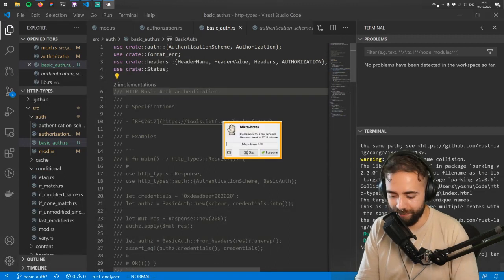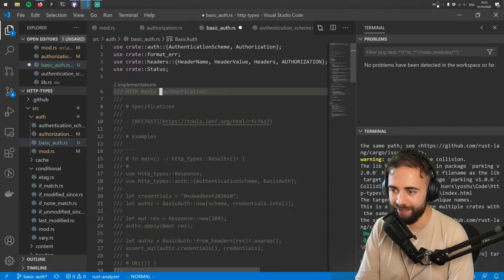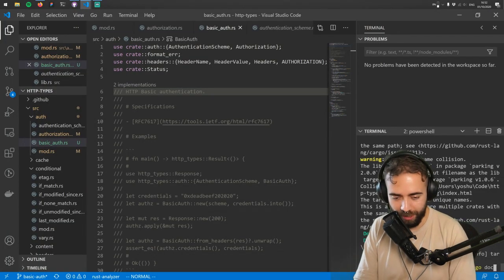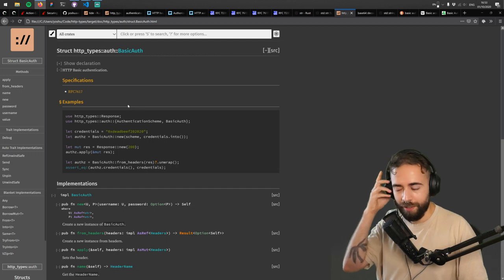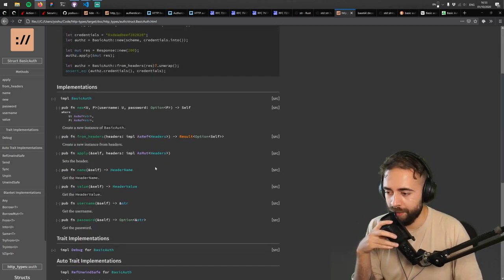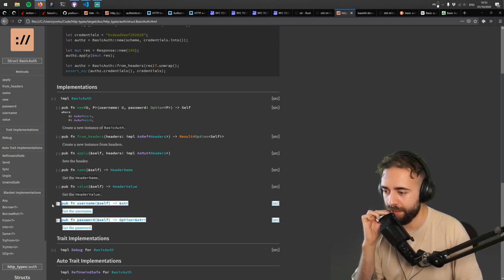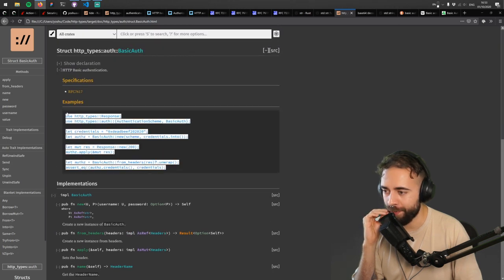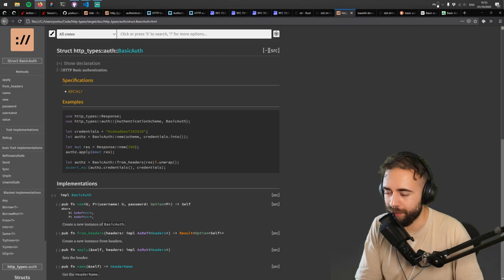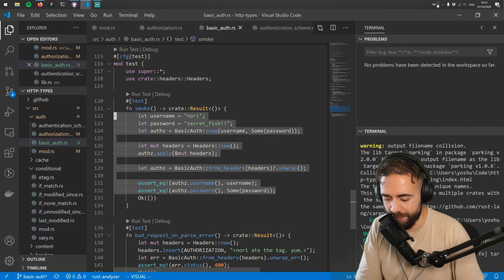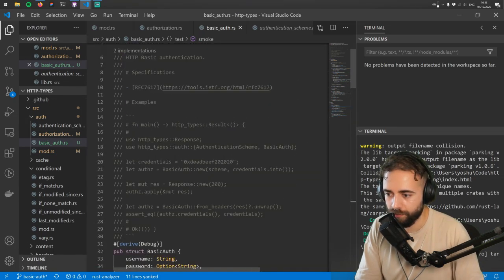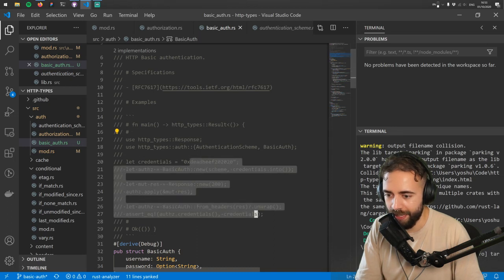Basic auth authentication. Basic authentication. Come on, cargo doc. Yay. Come on. HTTP basic authentication. There we go. Okay, so we have a username with password. And we can get the username and the password. Oh, our example's broken though. Let's change that. Yeah, we can just copy this like that. And then we copy that there.